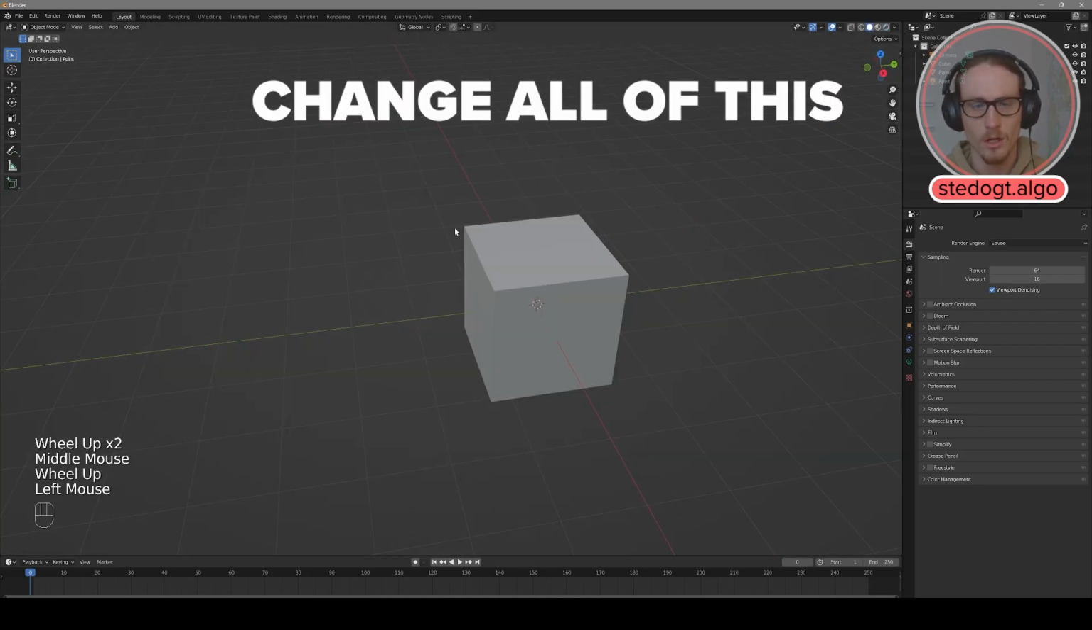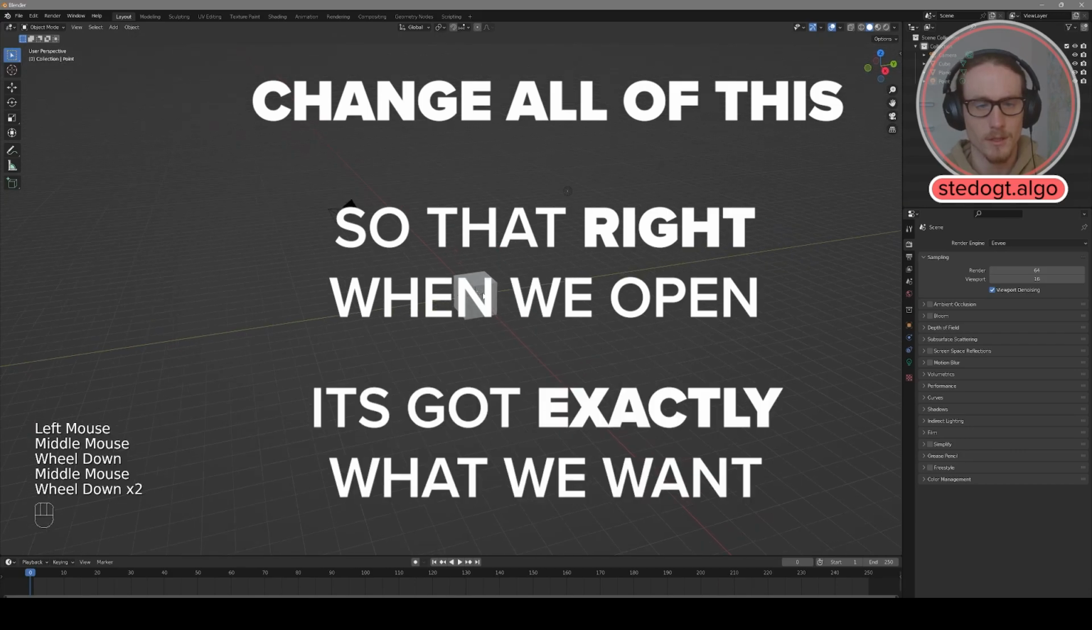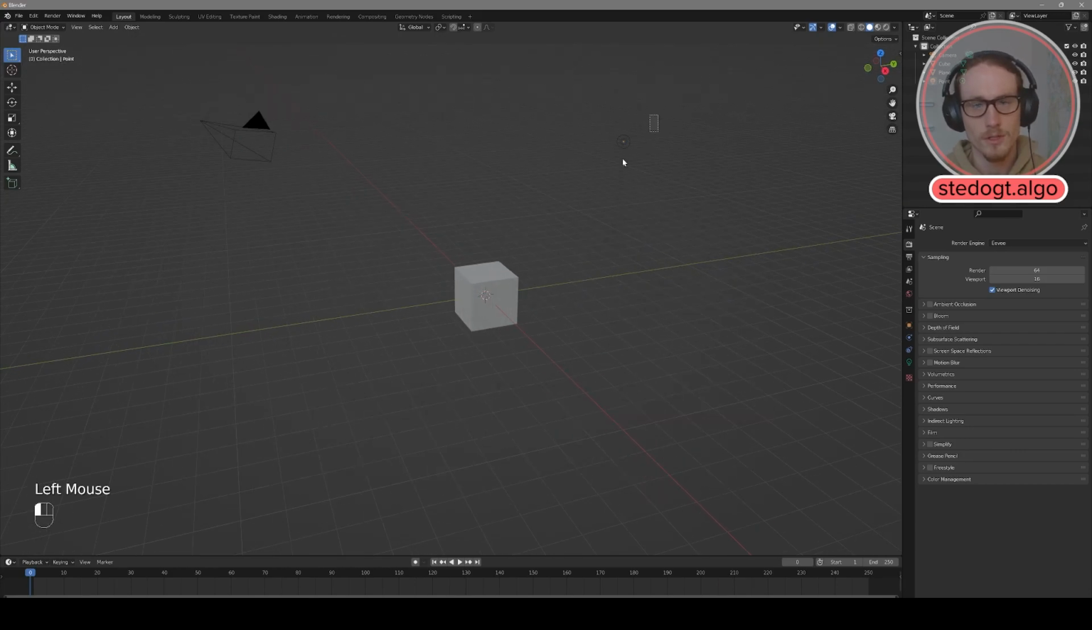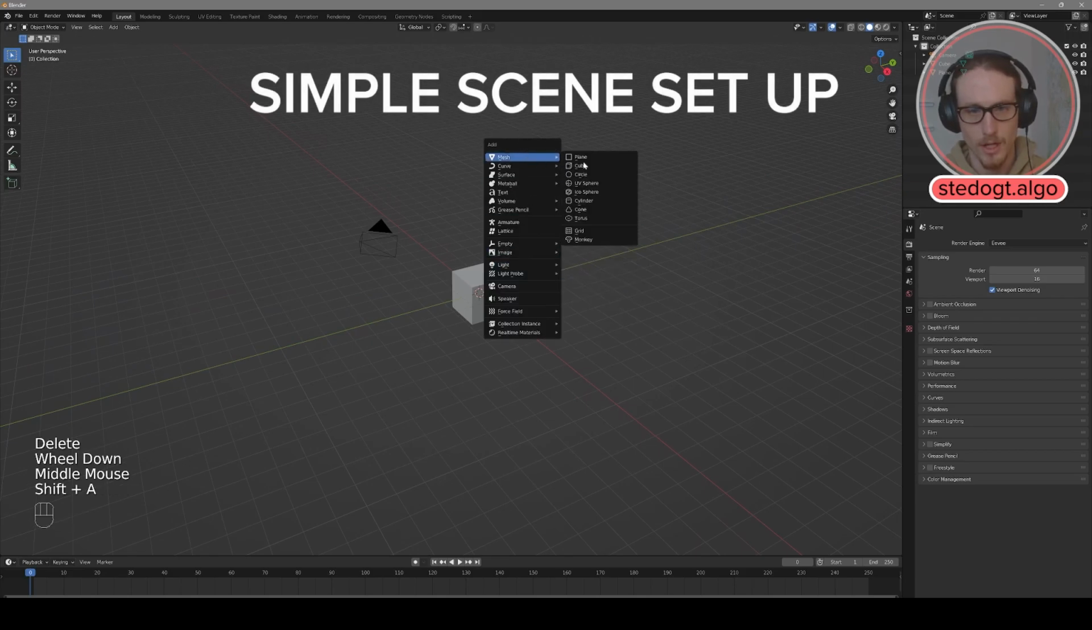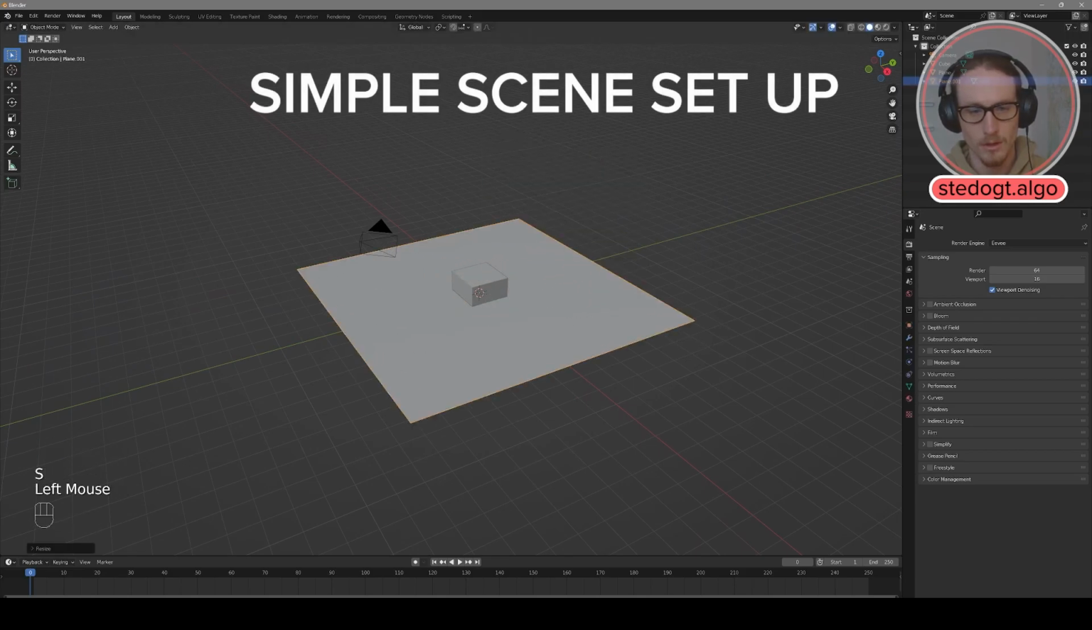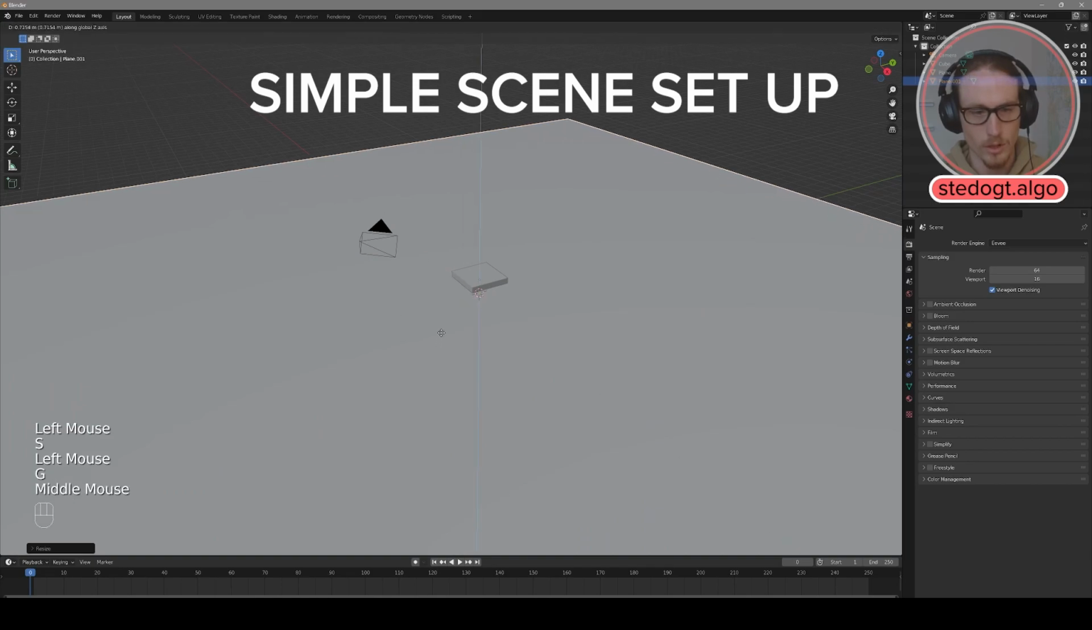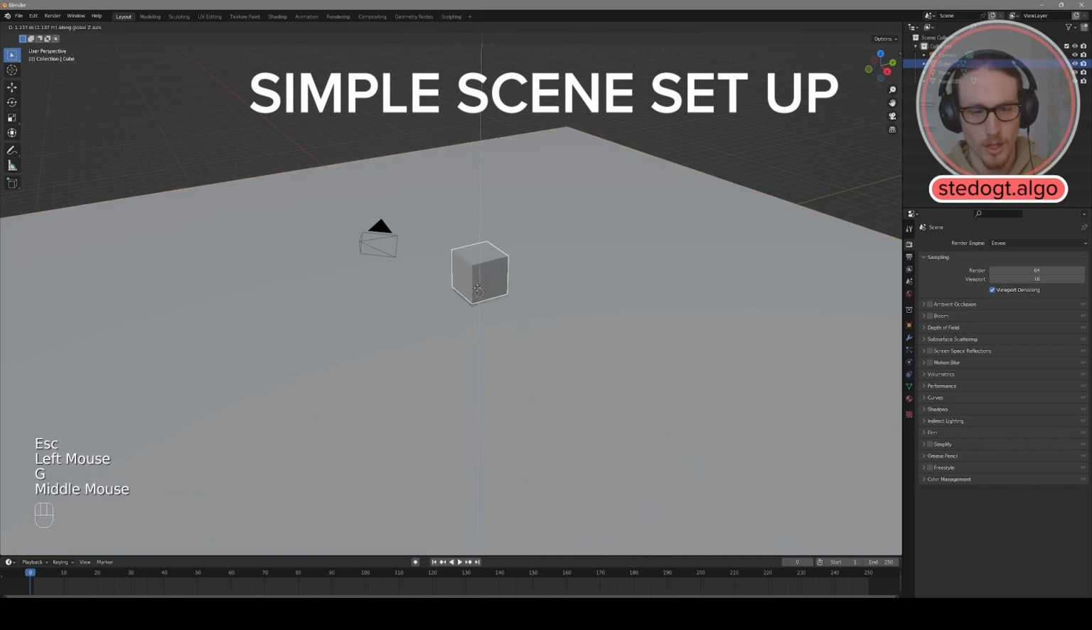So we're going to change all of this so that right when we open up, it's got exactly what we want. So I'll first start by deleting the default light, and then I'll add a mesh, a ground plane, because in many of my renderings, it's set to be in the real world, like architecture or product renderings.